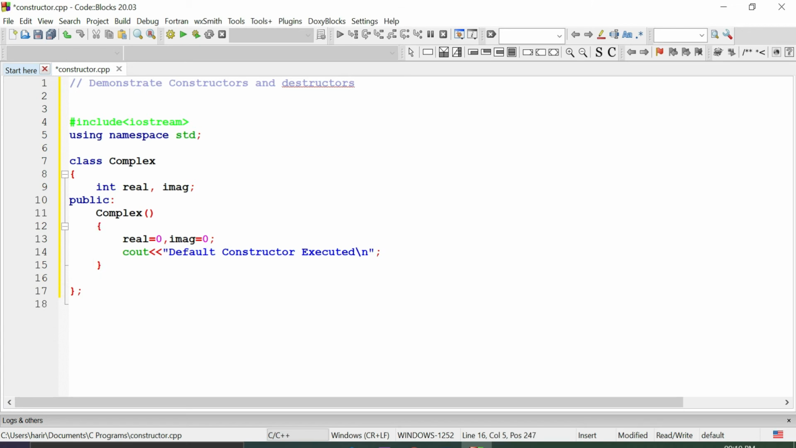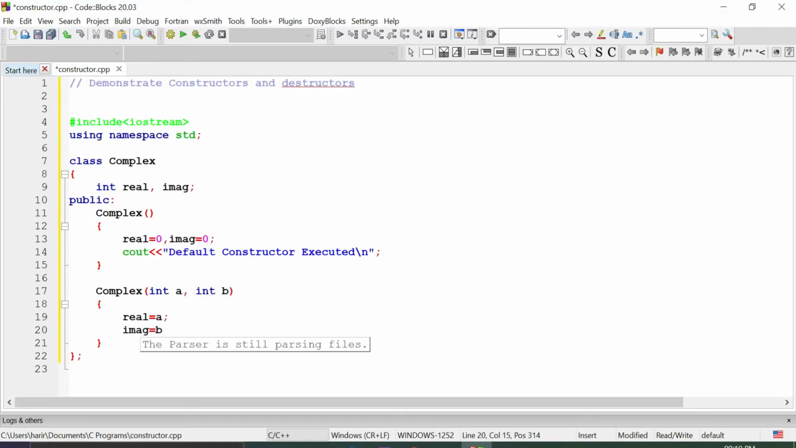I've just written one cout instruction just for demonstration purpose, but usually in a constructor function we will not be writing such things. So next I'll write another constructor function which has two parameters, int a comma int b. So this is going to be a parameterized constructor. Here I'll initialize real with a and imaginary with b. Here I'll display parameterized constructor executed.